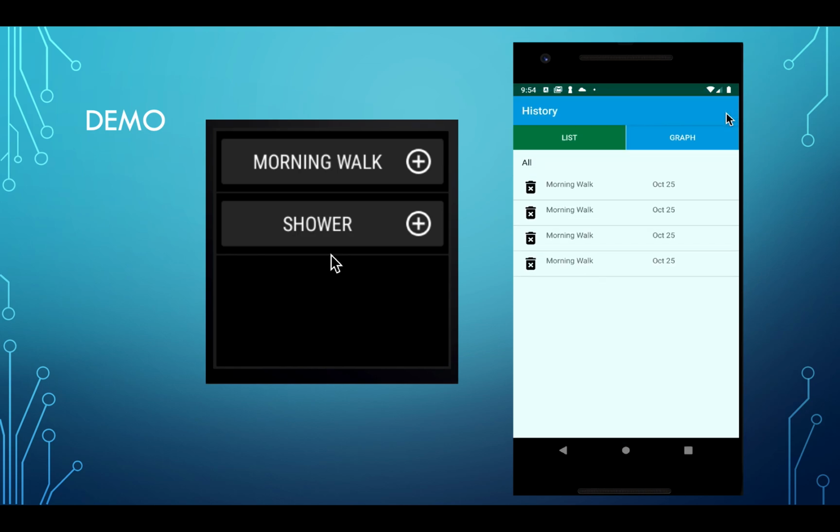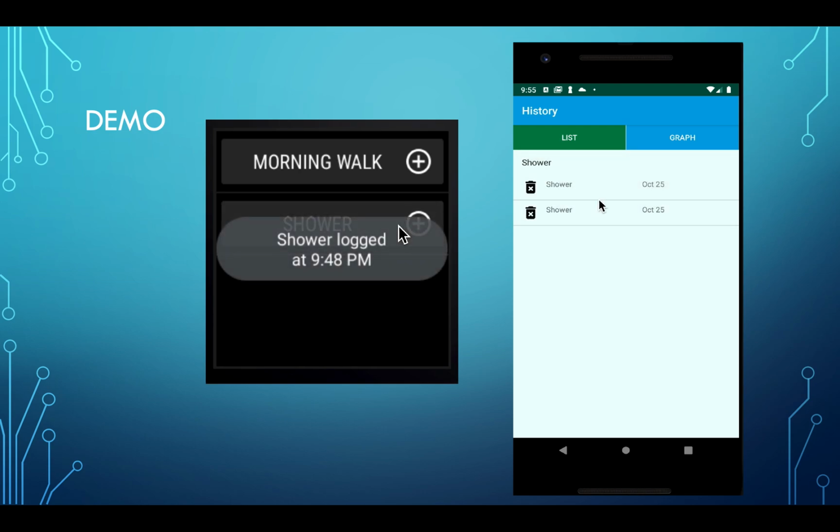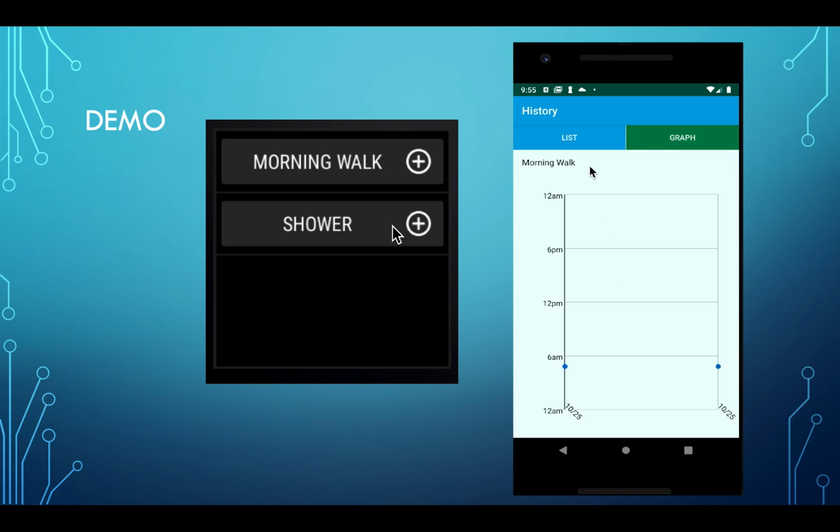Now let's go ahead and look at the history. Everything here is organized according to the filter at the top. So using the spinner, right now it has everything, or we can filter it just on the habit itself. There we go. Now, we can look at the graph, and it will display the date and the time of the given habit occurrence.